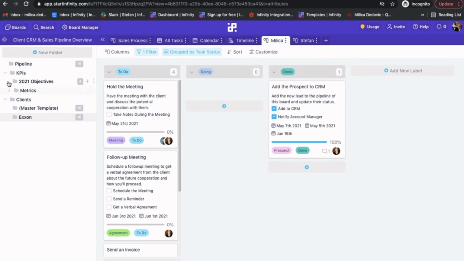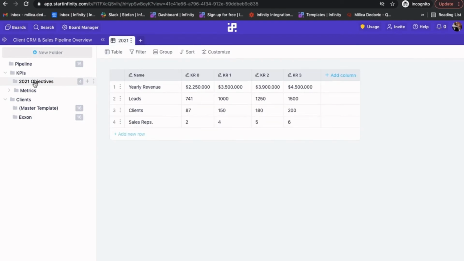The 2 remaining folders in this board are called KPIs and Metrics. The KPIs folder will help you track all the goals you set for a month, quarter, or a year. In Infinity, we use the OKR goal system and decide which objective is the most important for us in a quarter or a year. In this case, we've put that yearly revenue is our most important objective, followed by leads, clients, and sales representatives. We then decide what we want our key results to be, that is, what we want to achieve in the upcoming months and by the end of the year.